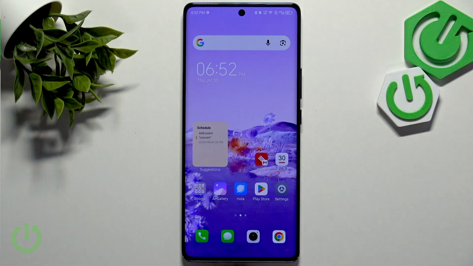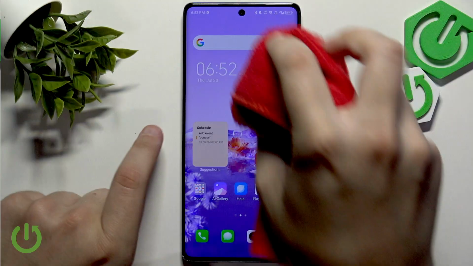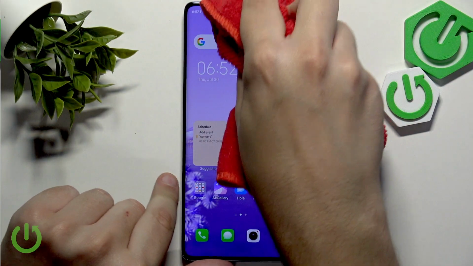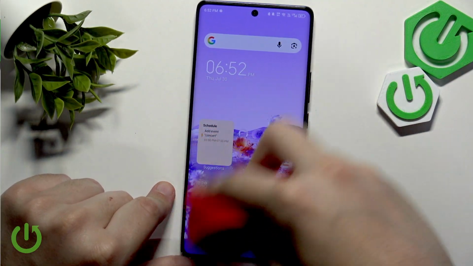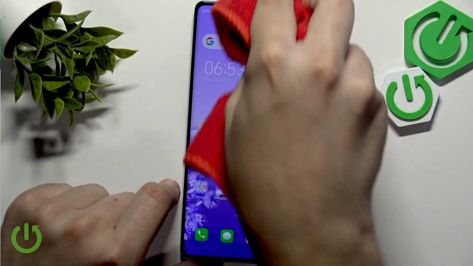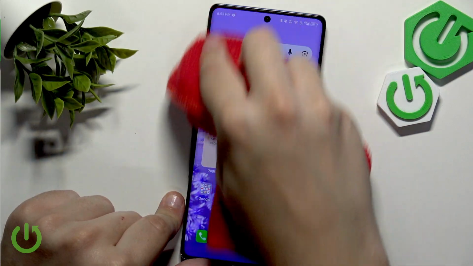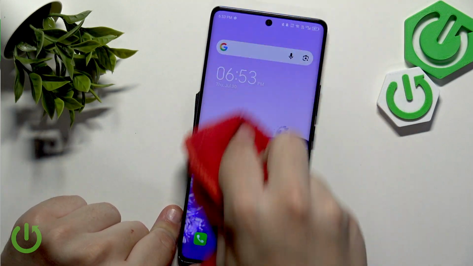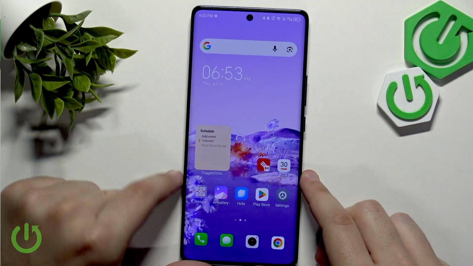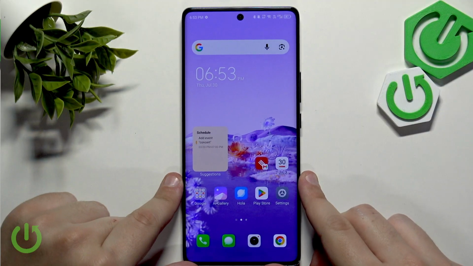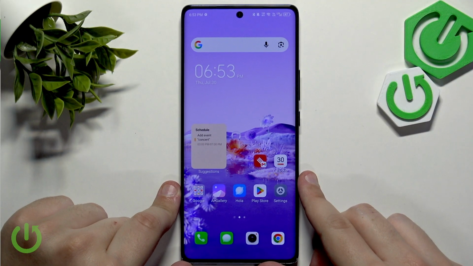Now what we're going to do next is clean our screen to remove any debris or moisture. So that's why we're grabbing a microfiber cloth and we're going to give it a few swipes. Of course, it's not about cleaning the entire screen, it's about checking if this just helps. So don't give it 100% of your skills here, because it may not work.